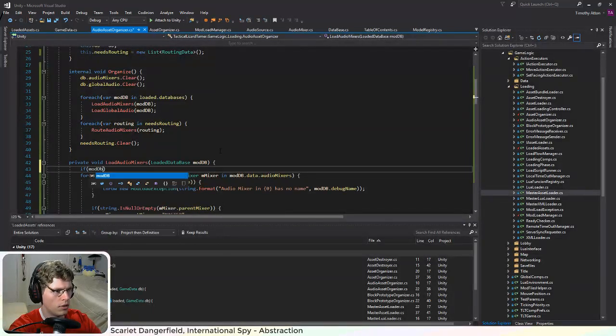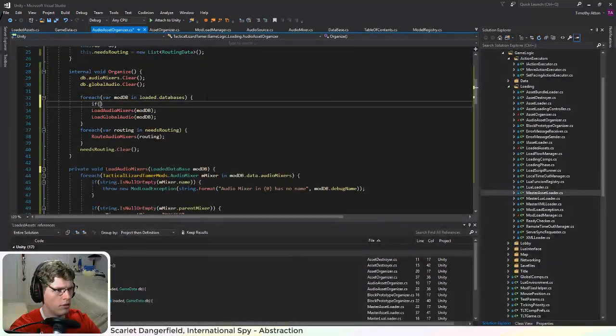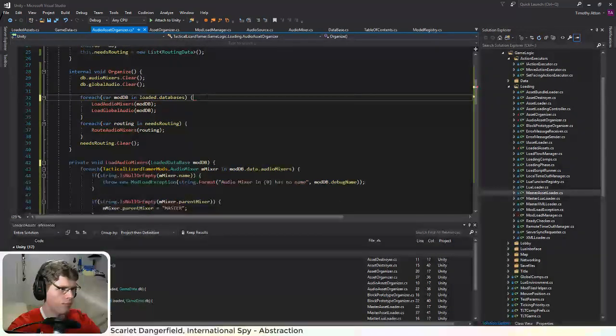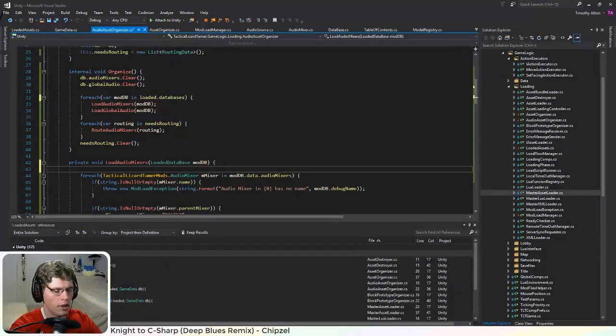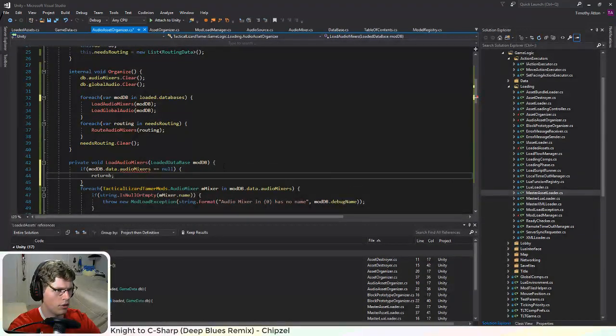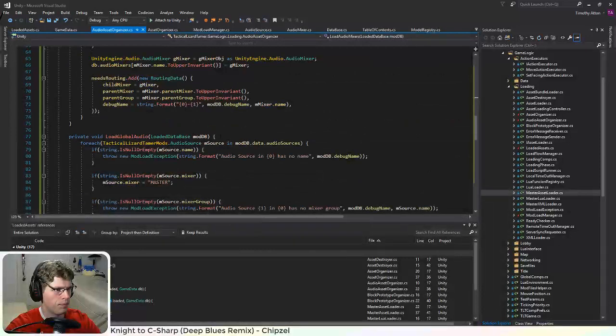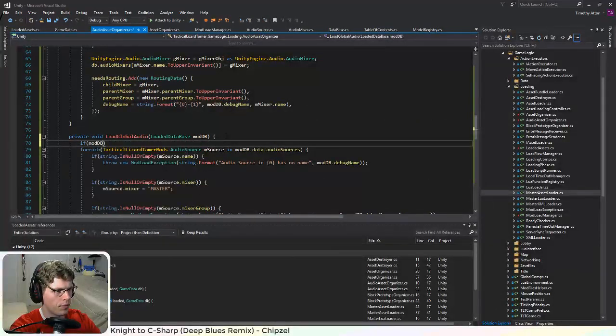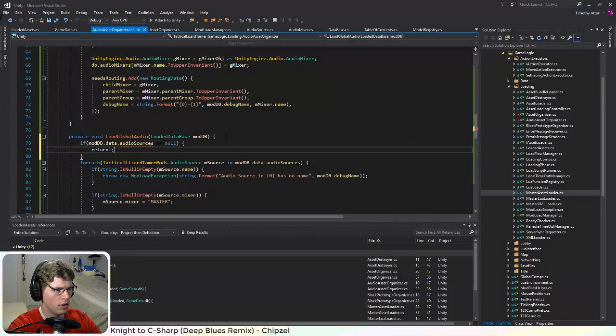So if the mod database, let's test it here. So if mod database is, oh no, that wouldn't work, would it? Well, the mod database itself would never be null. That doesn't make any sense, but audio mixers could be null. And then we just return. Same here. I think that's all that error was.